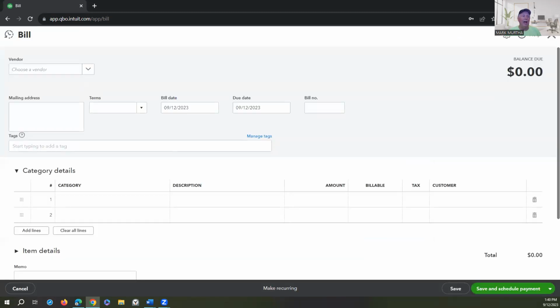Now, last time, again, we looked at expenses. So what's the difference between a bill and an expense? Aren't they both the same thing? Well, sort of, but not really. A bill is used to track and manage the money you owe to your vendors or suppliers. When you receive a bill for goods or services, you can enter it into QuickBooks as a bill, say like an electric bill, for instance.